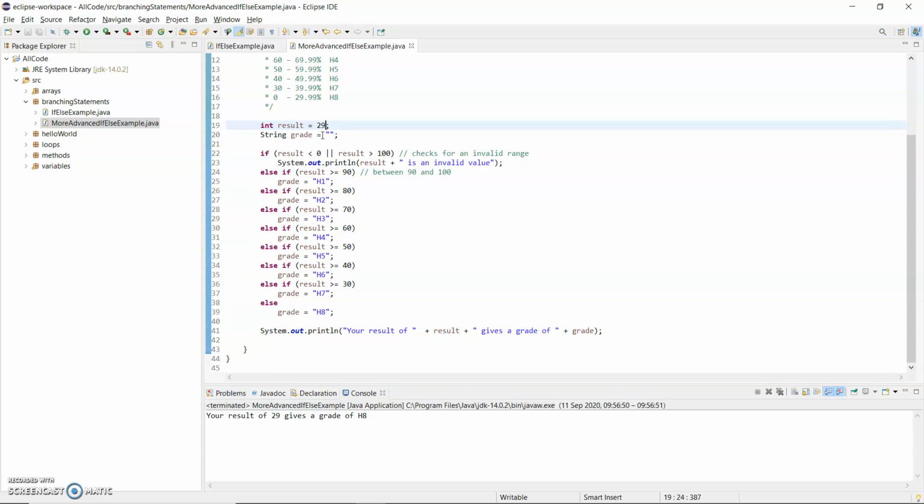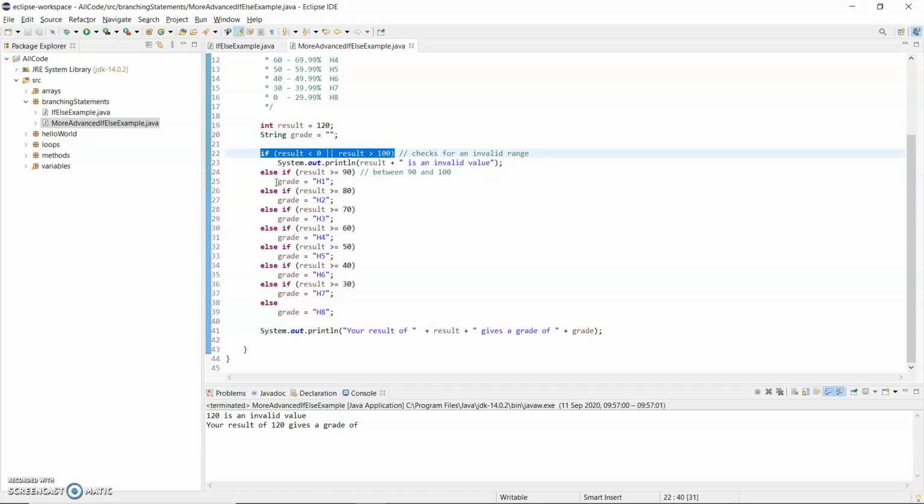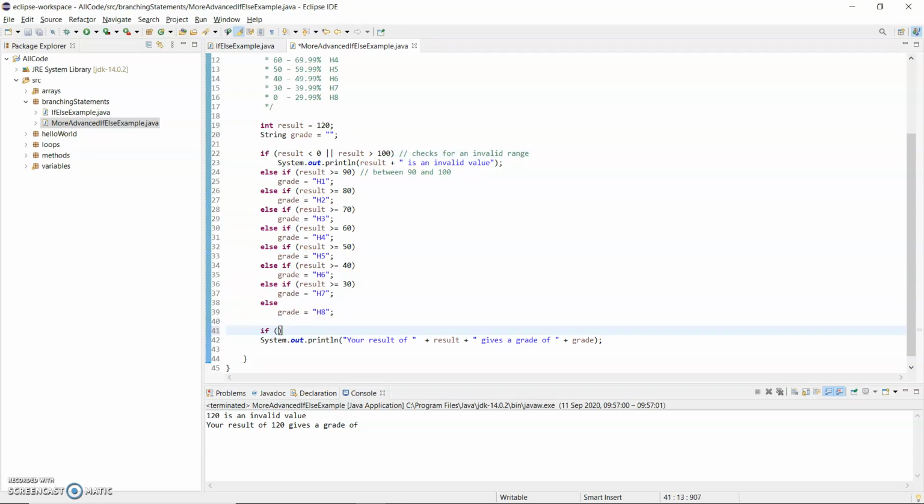Now, when I have an invalid value, so I'll go back here to 120, when I have an out of range, I don't want that message to appear. When I'm out of range, the grade won't have been assigned. So when this condition is true, there's a printout up here, it won't have gone into any of the other tests underneath and grade won't have been given a value. So I'm going to put a little check around this.